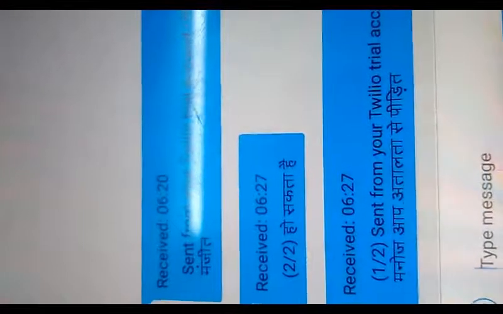So you can see this message says that मनोज आप अतालता से पीड़ित हैं. So in English it means Manoj, you may be suffering from arrhythmia.